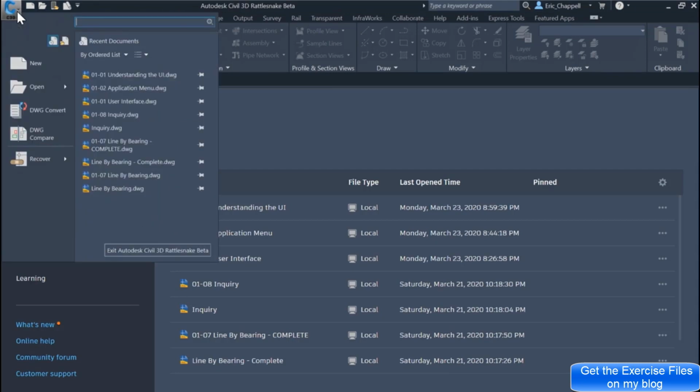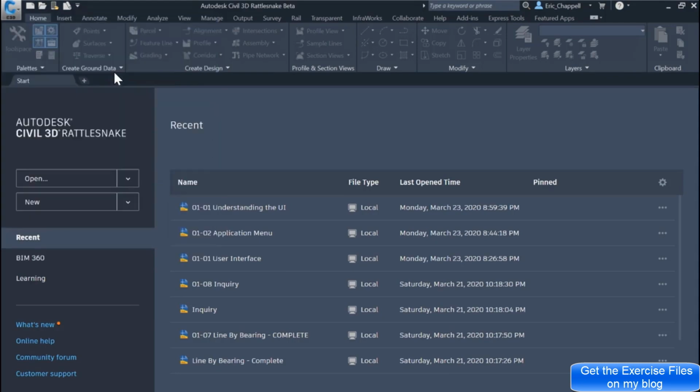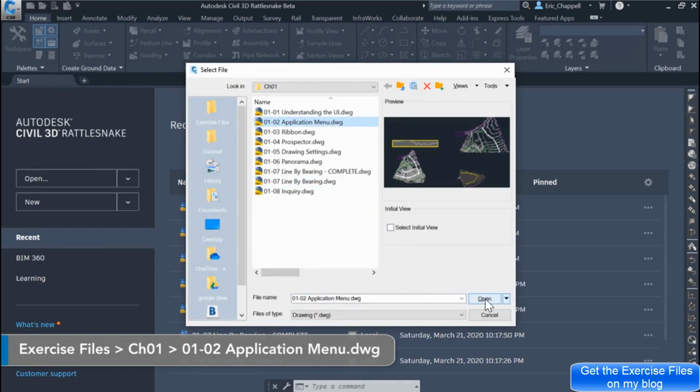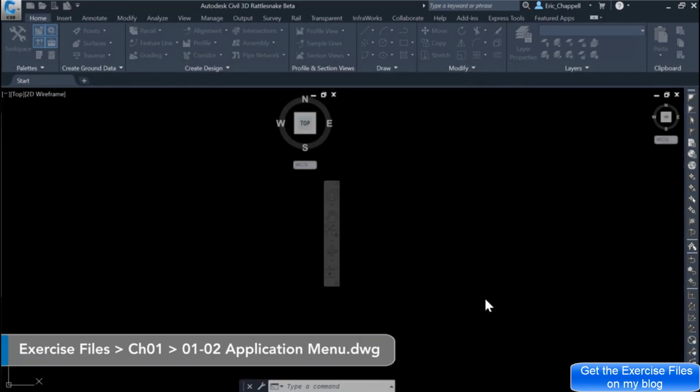Let's start by simply opening a drawing. From here, I'll click Open, I'll click Drawing. There you'll find a drawing called Application Menu, and I'll click Open.